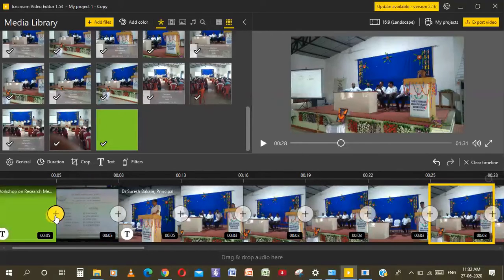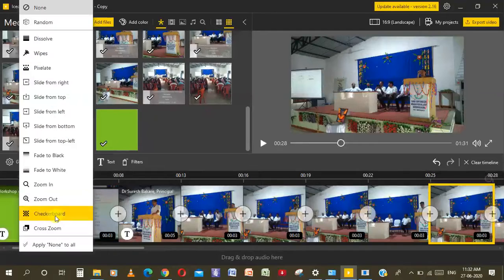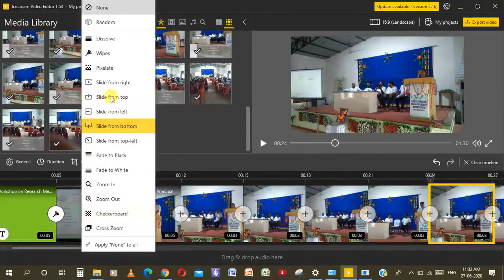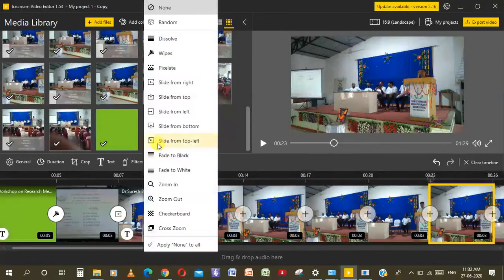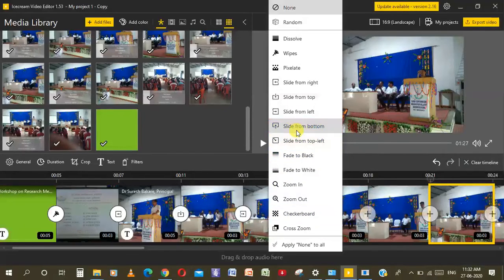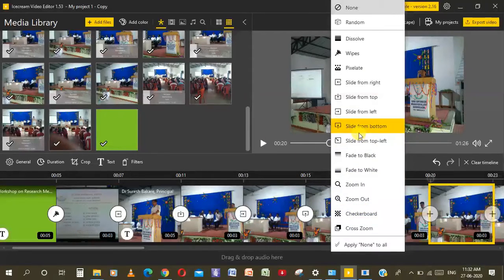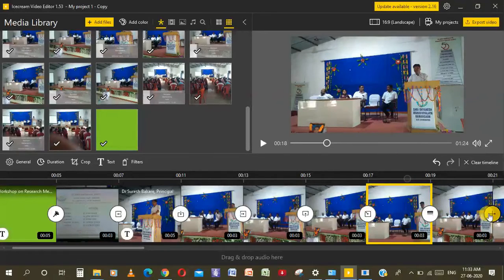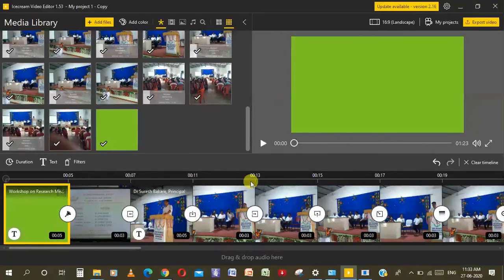If you want a separator or some transition, click here on the plus symbol and click on wipe, or whatever you want to show: slide from right, slide from top, slide from left, slide from bottom, slide from top left, fade to black, or zoom out. Now see how they will appear in the real video. Let me play.